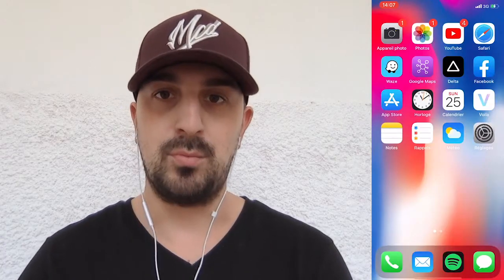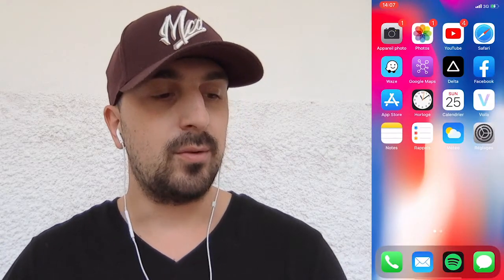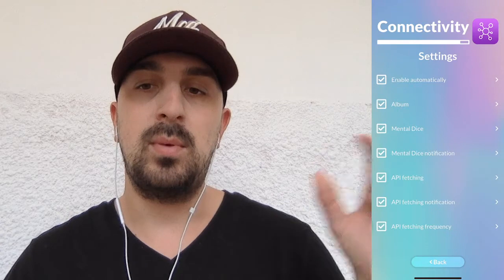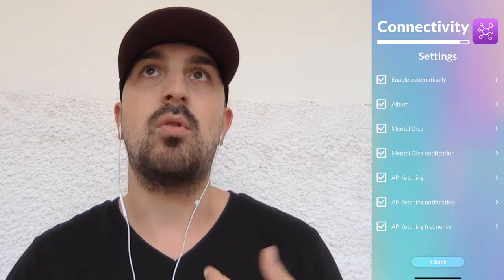Let's talk about the notification of the 5.4 version. There have been some huge improvements regarding the notification system. You can find them straight from the connectivity button, the purple new button from the version. So I'm going to go inside the connectivity. Now the notification system is split between what kind of notification it proposes to you.